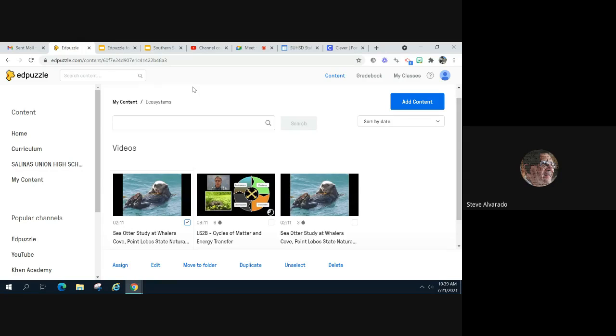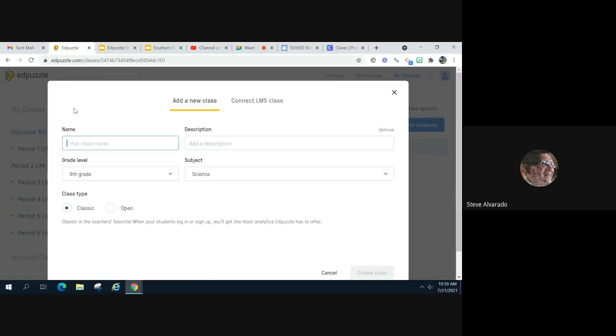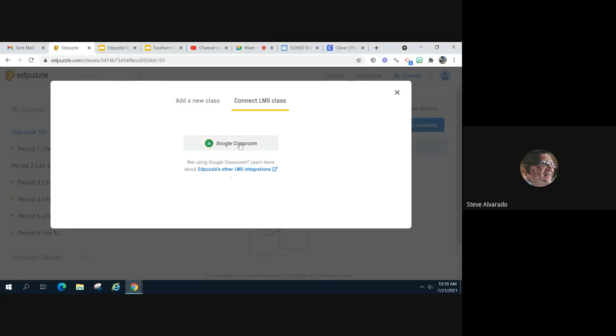Hi, yeah, I raised my hand. I just want to point out one thing that I had trouble with last year, even though I've used Edpuzzle for a couple of years now. When creating a classroom, Edpuzzle gives you two options to create a classroom. Yeah, the plus sign on the upper left-hand side there. Okay. The first one is add a new class. I instinctively did that. Having not done it for a couple of months, I clicked that by mistake, and because I forgot what LMS stood for, Learning Management System.